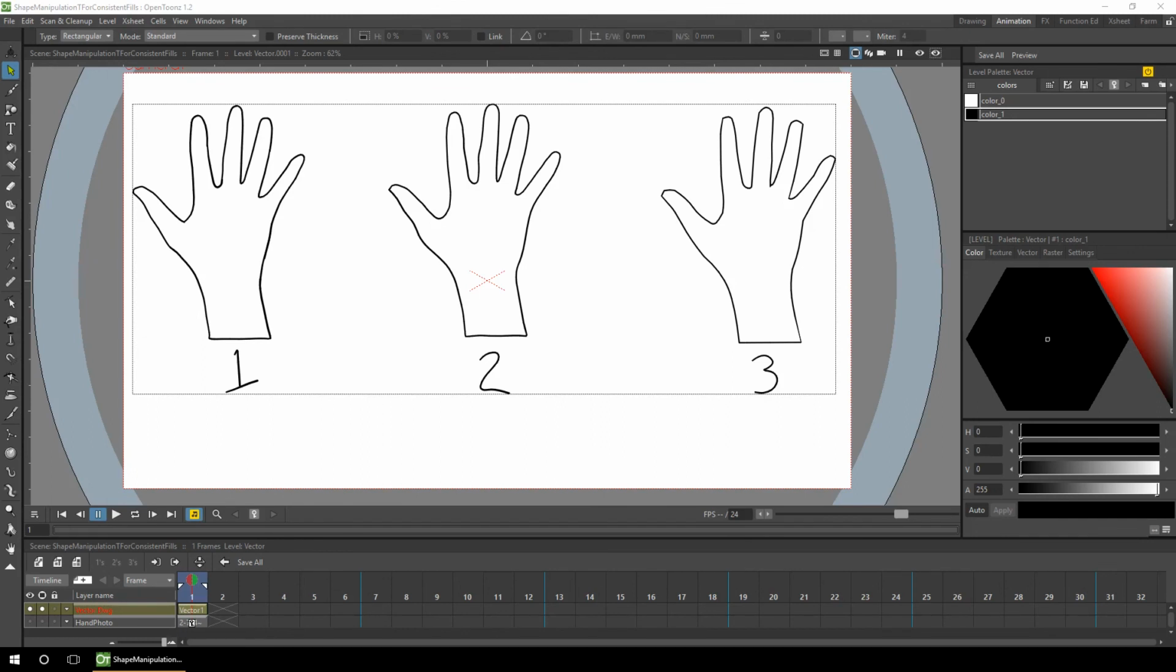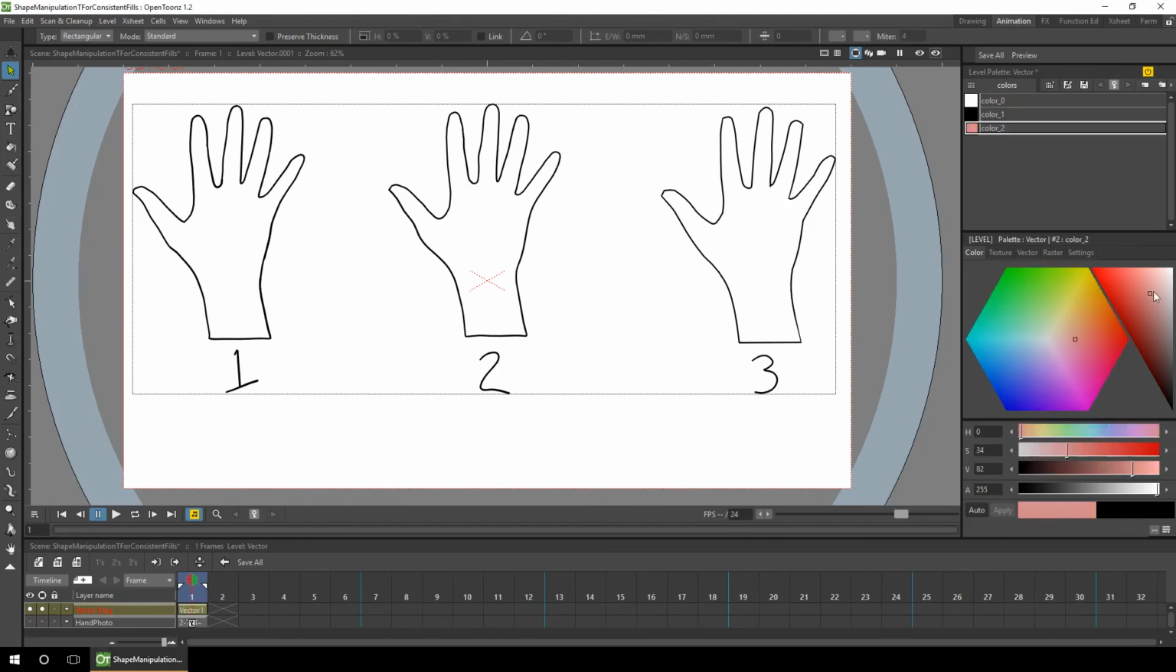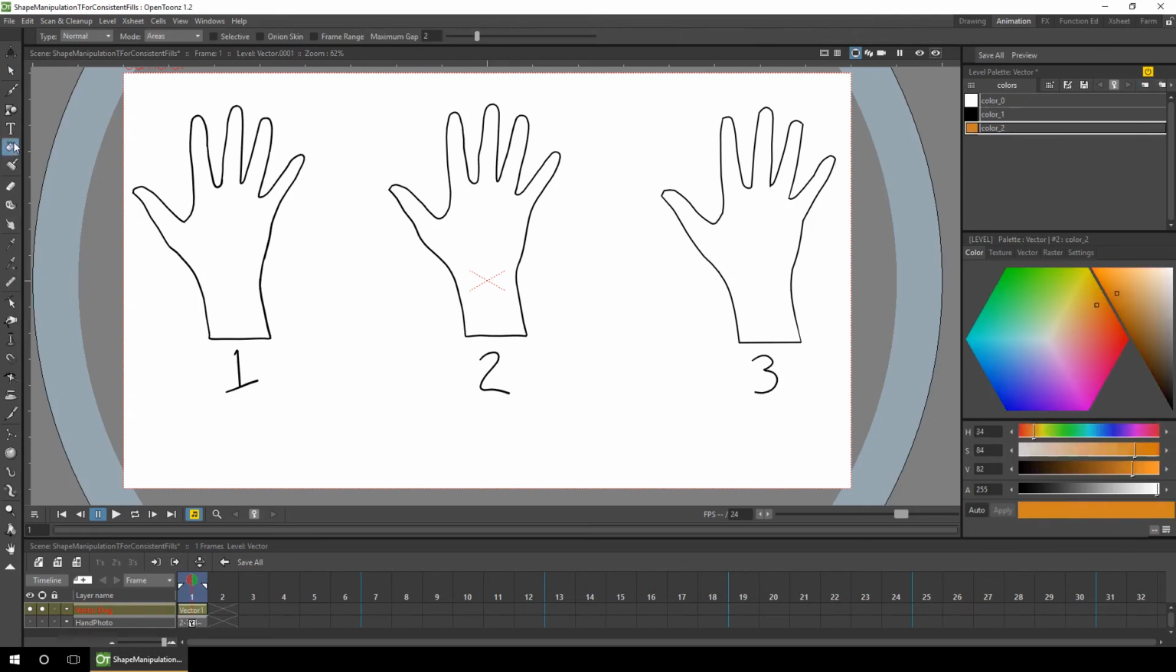So the first thing we'll have to do is to add a new colour. So we'll do that by pressing this button here. And we'll adjust the colour just to be an orange type colour. Choose the fill tool. The fill type is normal, meaning you just click on the screen to do the fill. The mode type is areas, meaning the colour just fills the area and doesn't affect the line. And the minimum gap is on 2.